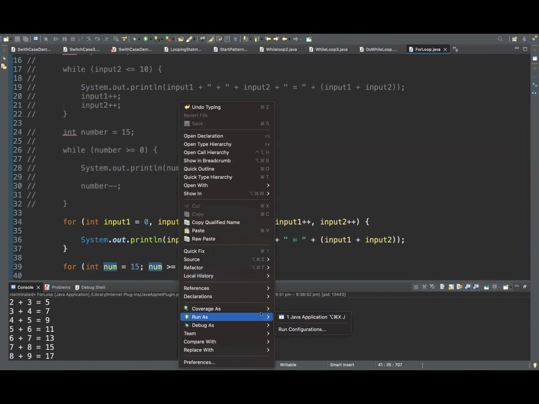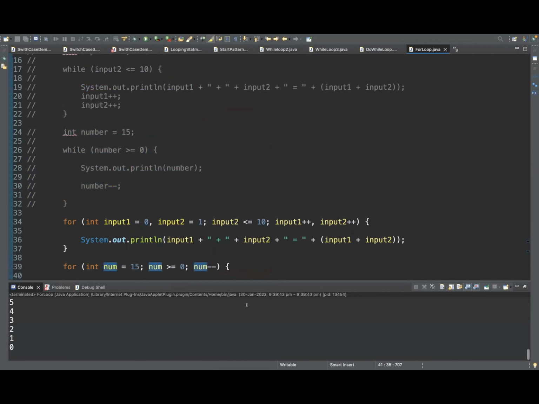Now if you run this code, I can see the output, right? See here, 15, 14, 13, down to 0. It is in reverse order. I am able to see that.